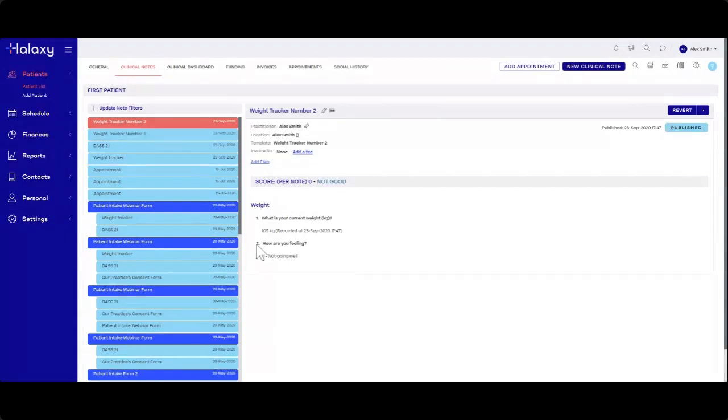So you could set up the DAS21 and any other type of question and answer format in effectively the exact same way, where it's just multiple questions. And then the scoring is where you can really start customizing how you'd like your note to be interpreted, or the clinical tool, I should say, to be interpreted.